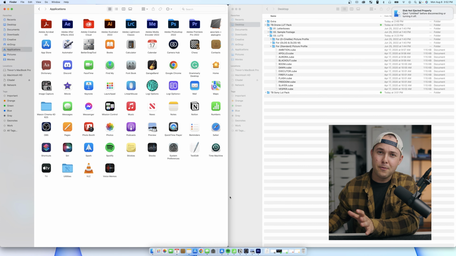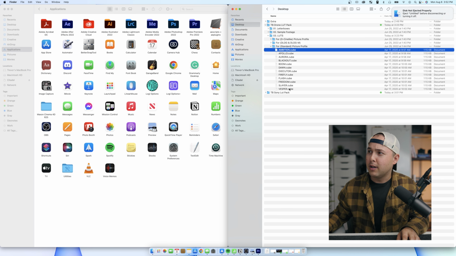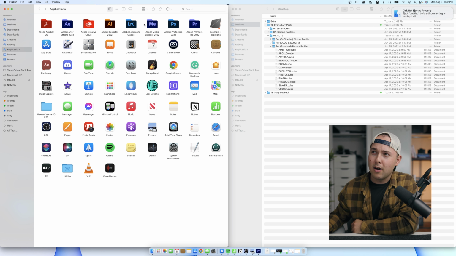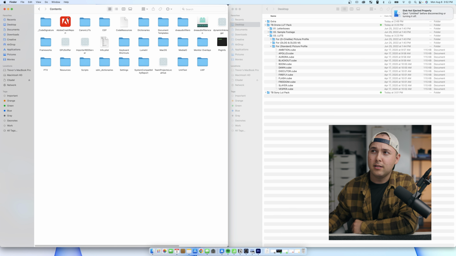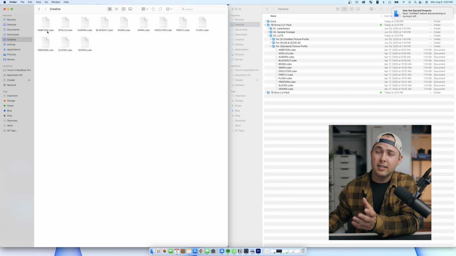First, open up two Finder windows. Have your LUTs on one side, so I have all my drone LUTs right here, and then have another Finder window open with your applications. Click on Adobe Premiere Pro 2022, right click on the application itself, go to Show Package Contents, Lumetri, LUTs, Creative, and this is the folder where you're going to want to copy all those cube files into.